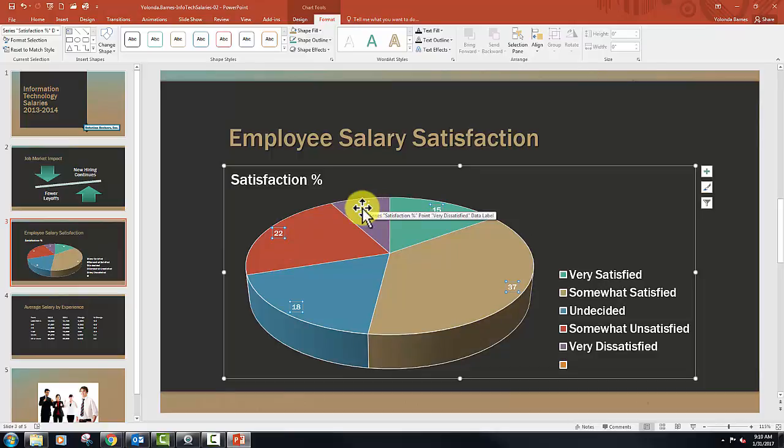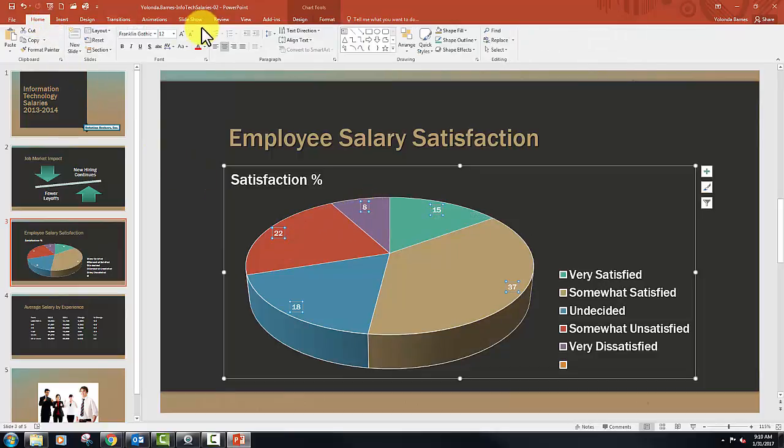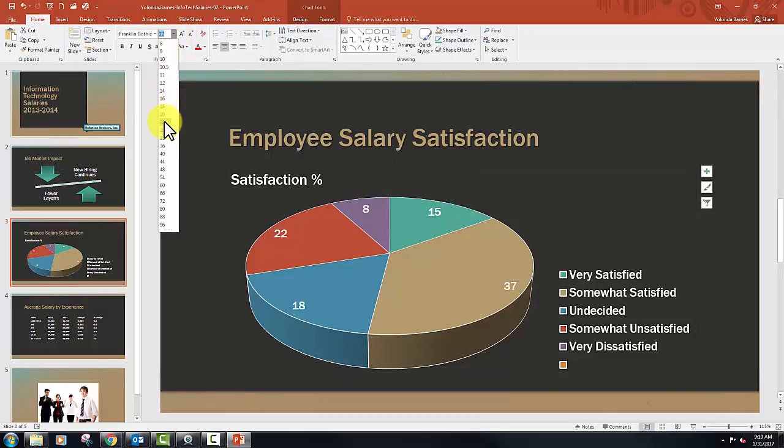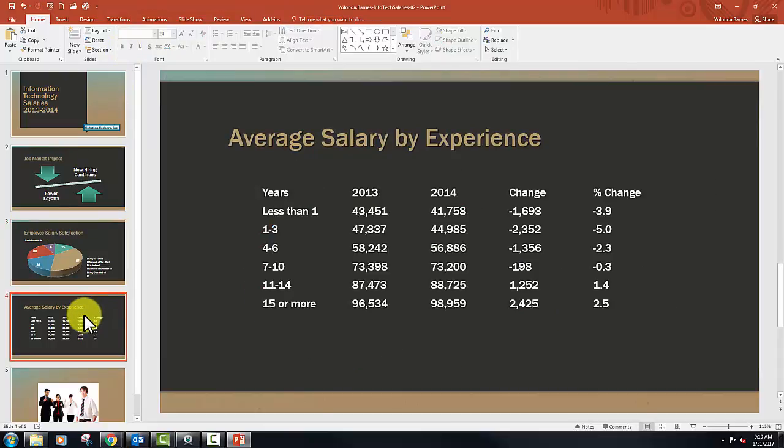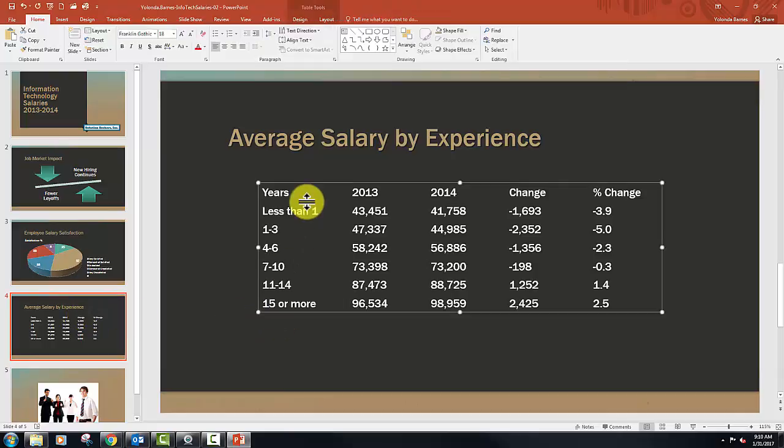Let's increase the font size to 24, and then apply bold so they really pop out. Now let's modify our table formatting. 7A is where I'm at. So display slide 4 and select the table.